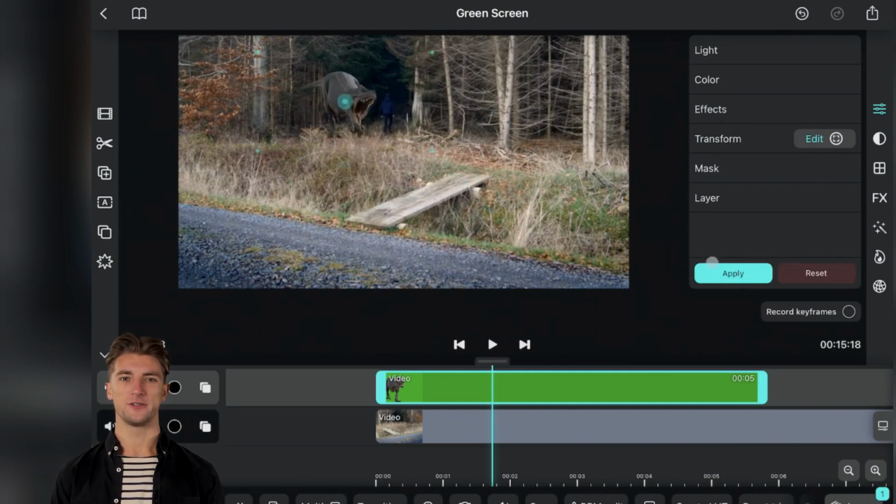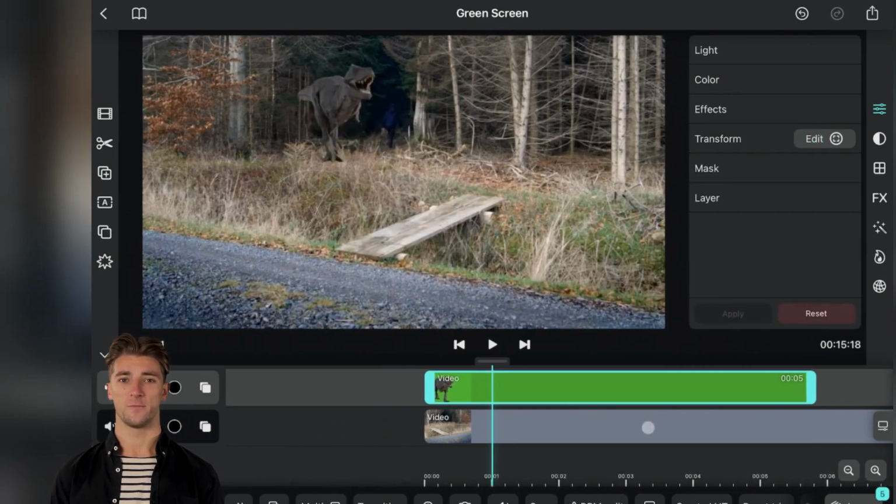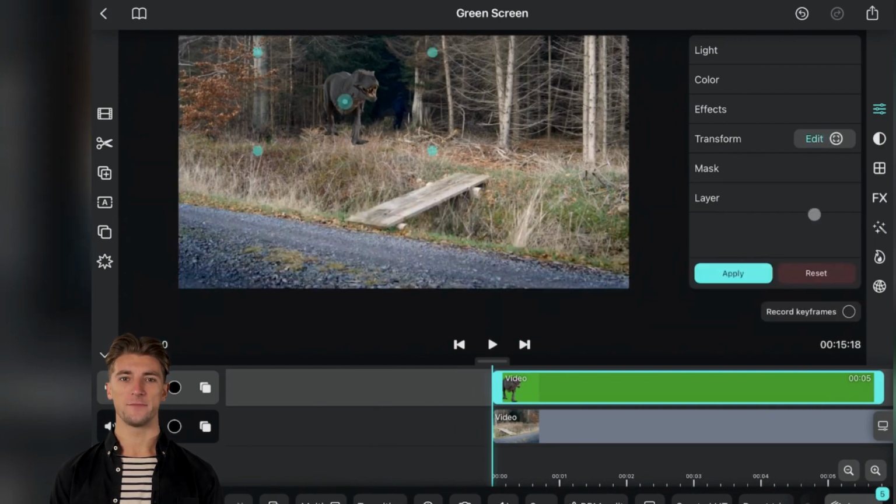To do this, go to Adjustments, press the Transform button, and then Record Keyframes. Start moving your timeline to different positions with different values for the transformation.